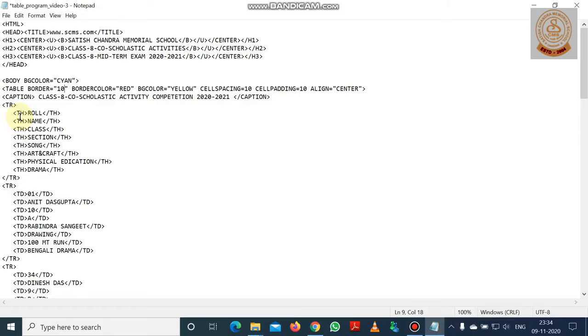Now within the tr tag we are using what? The th tag. Why? Because the first row will always be the heading, or column or field, of the table. That's why the th tag is given. After that, the first heading, roll, is given. Then it is completed with the ending th tag.